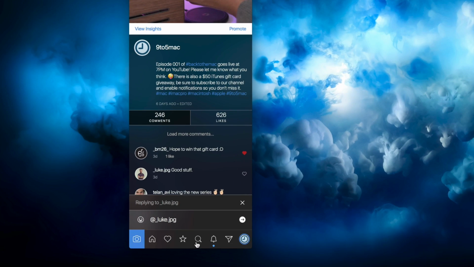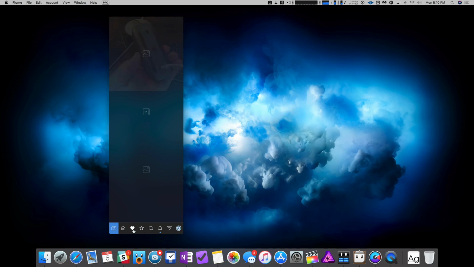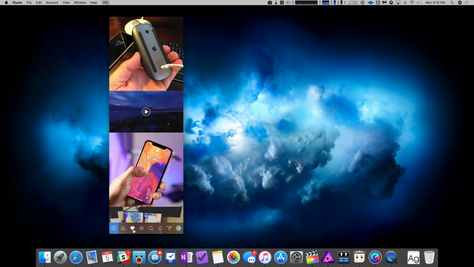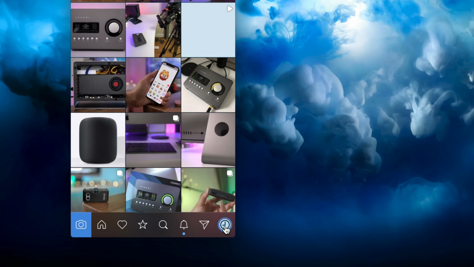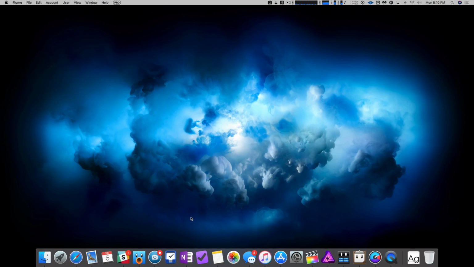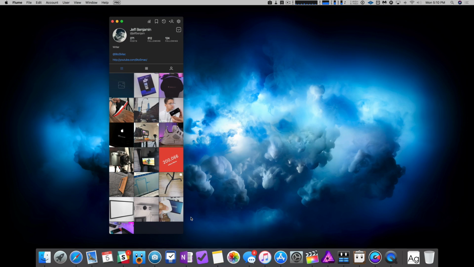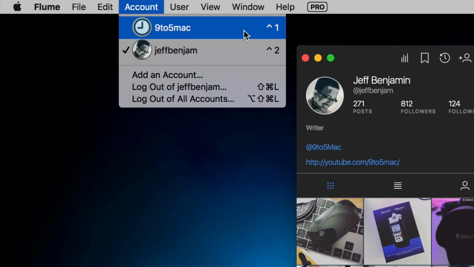Of course, you can reply to comments, you can like comments, you can view your timeline, you can switch between multiple accounts if you have the Pro version, you can post videos and photos if you have the Pro version. So you see where I'm going with this. You're gonna need the Pro version. It's about $10, but easily worth it and a big time saver for those of you who manage multiple Instagram accounts and want to be able to do so from the convenience of your desktop. And that is what really makes this app so cool.